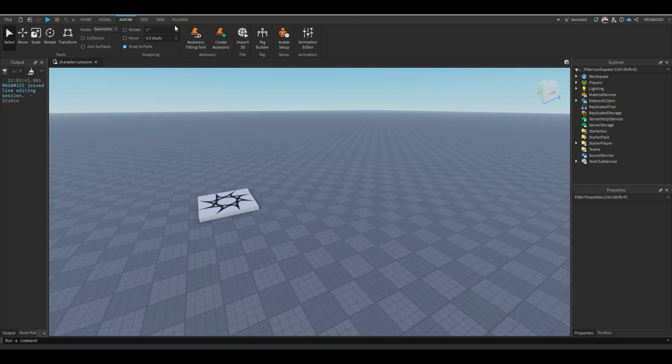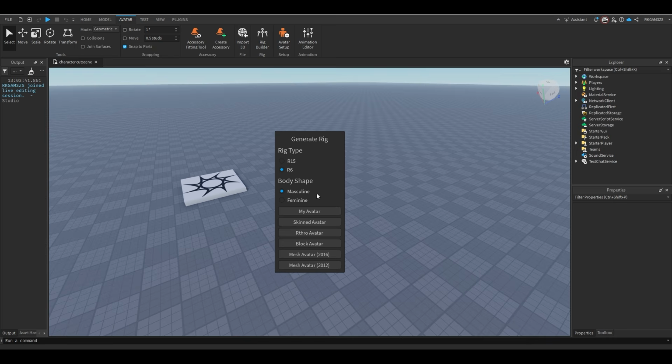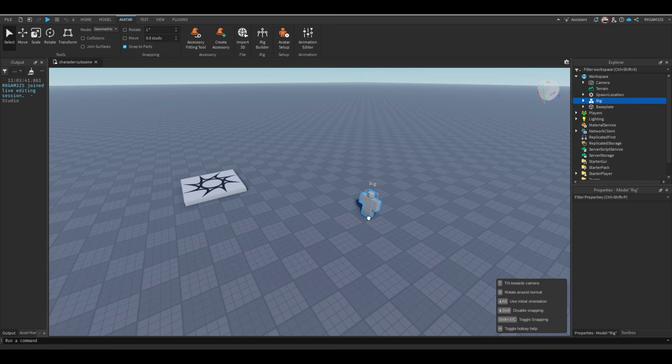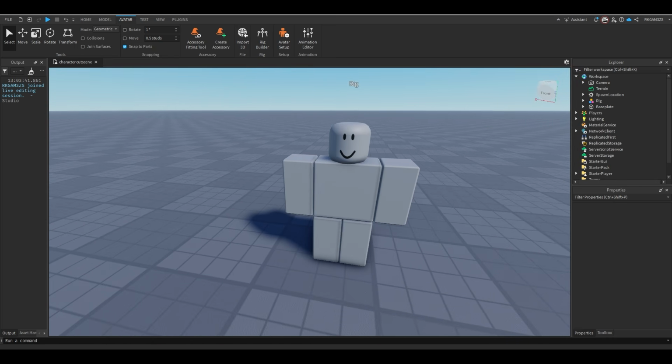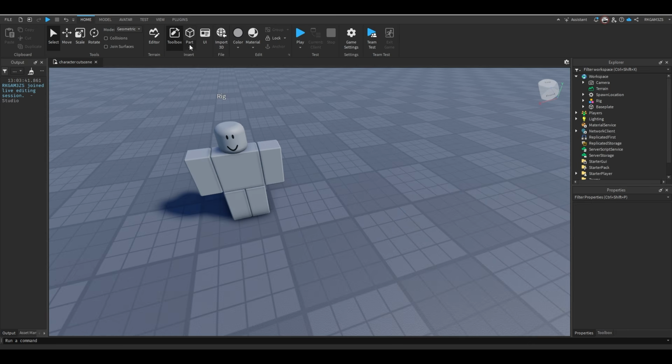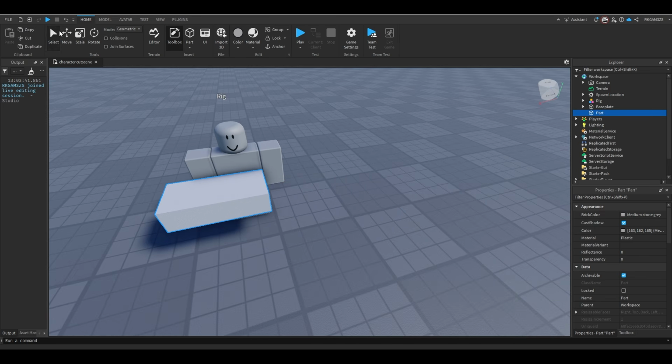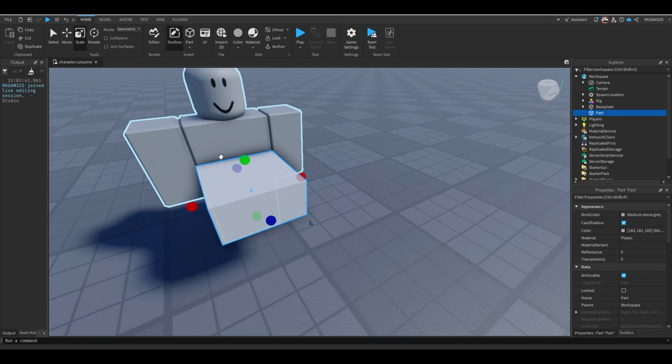So first, go to Avatar, go to Rig Builder, click R6, and add a block avatar. This will be a little dude that will be in our cutscene. Then, go to Home, add a part, and scale that part to be the same size as his humanoid root part, which is his torso.